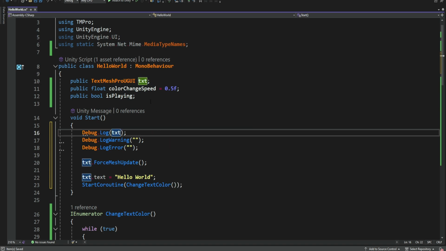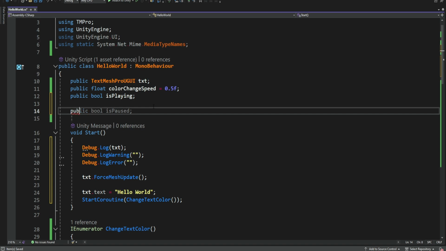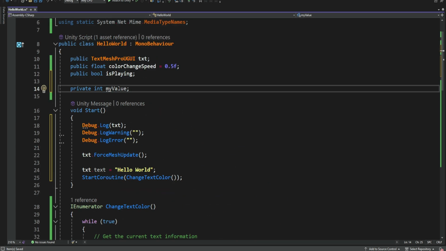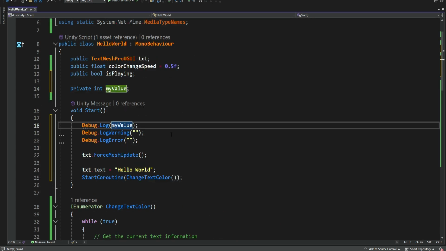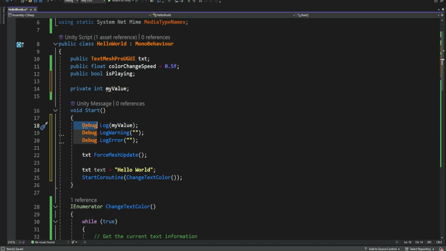If we had a value, we can simply say public, or if it's private, int value, and then we had some operations on this value. We could print the value and see the value at this point in time. And maybe the value was null, and that's what caused the problem. So this is a way to actually debug the code.